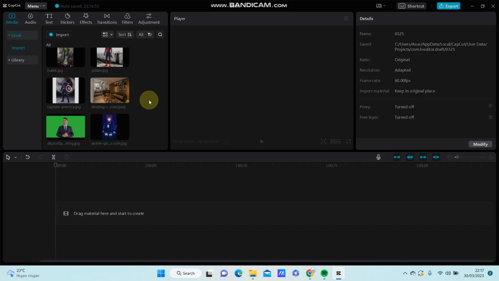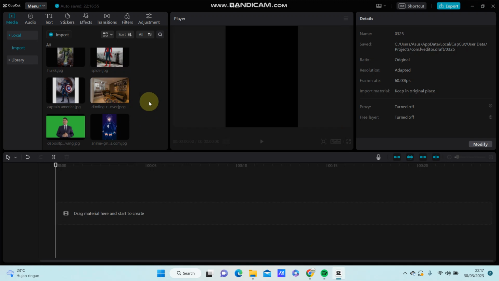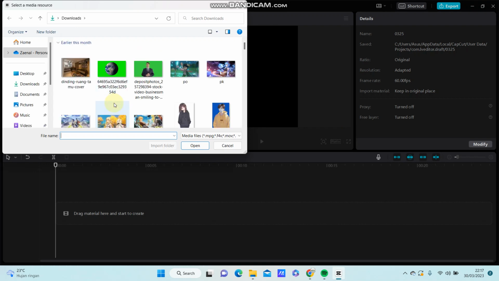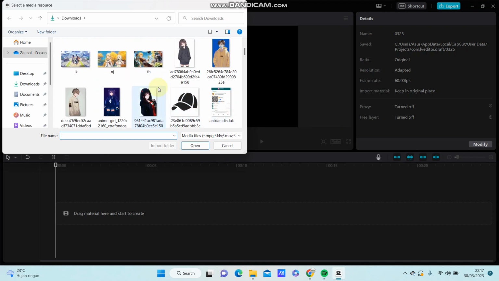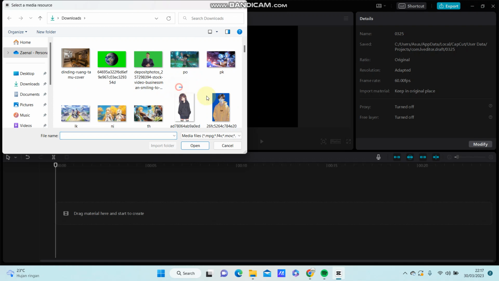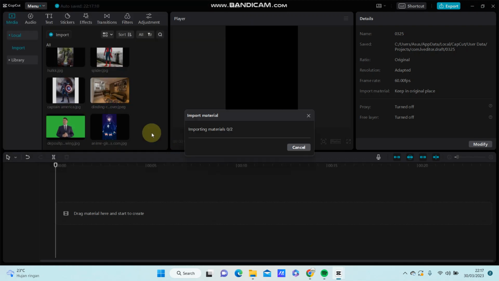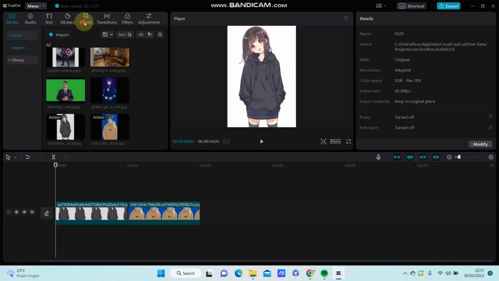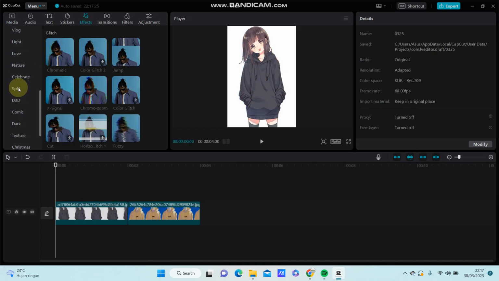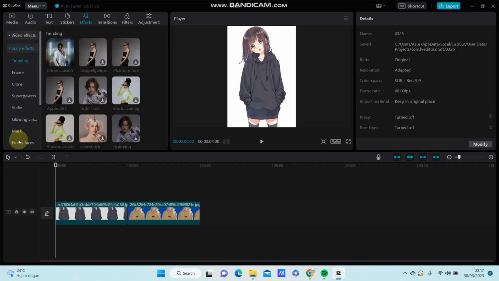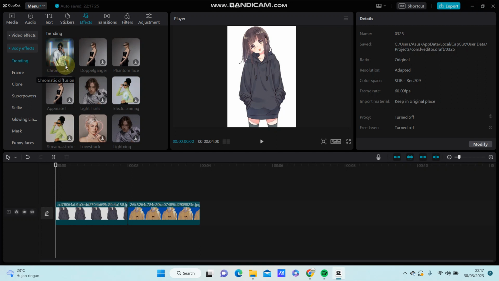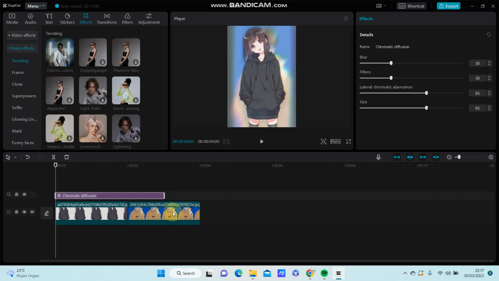Hi everyone, in this video I'm going to show you how you can create the chromatic diffusion in CapCut for PC. So for example, I'm just going to add two images to the clip, and you are just going to go to effect, select the body effect and select chromatic diffusion.